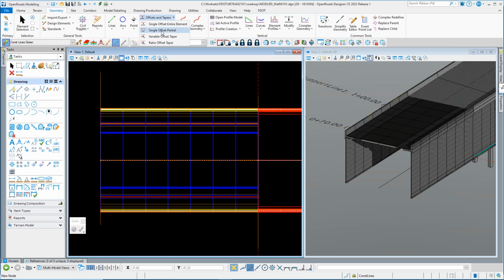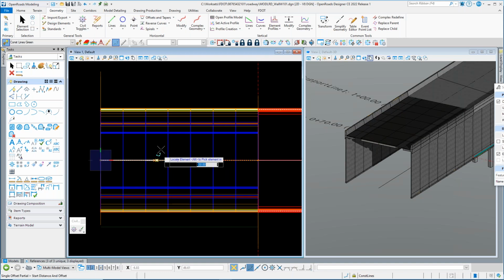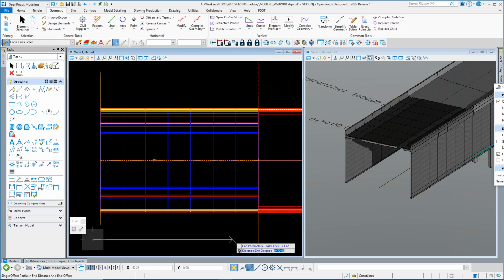So let's do a single offset partial, and we're going to do that from our baseline or from our center line. And so it wants start parameters. So we're going to start over here at the beginning, and we're going to do -30, or you come down here and do it on the right-hand side. It doesn't matter. So we'll choose that as a start, and end is going to be +70.